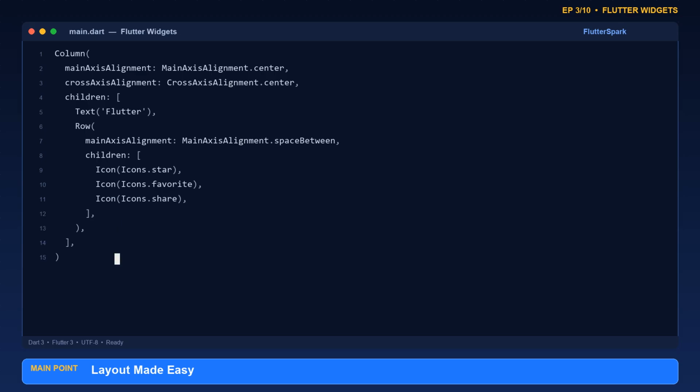For a row, cross is vertical. For a column, cross is horizontal. If you want a widget to fill all available space, wrap it inside Expanded. This is essential because phone screens are small and you must manage space carefully. No app layout is possible without Row and Column.